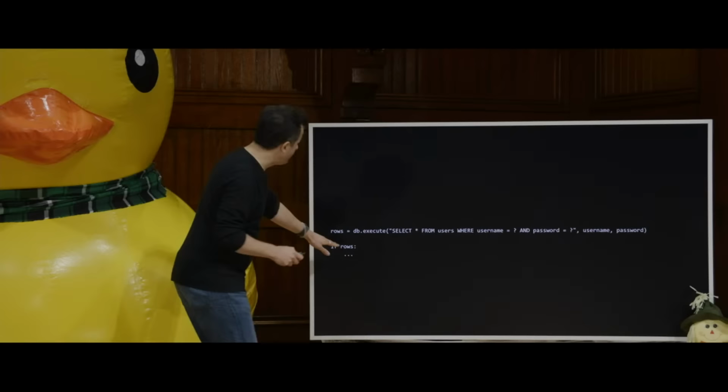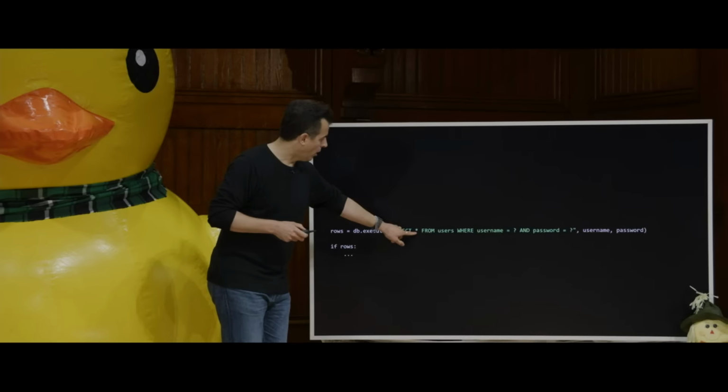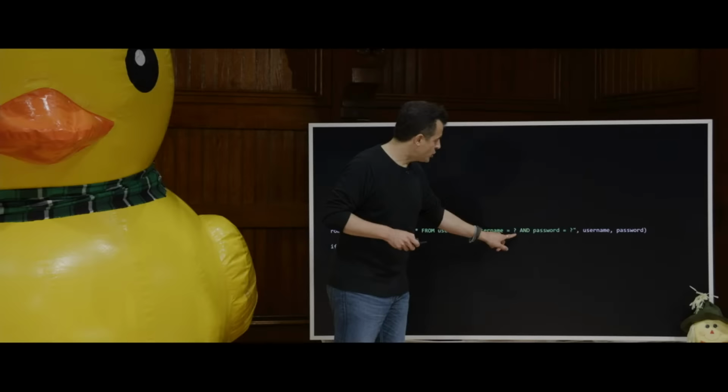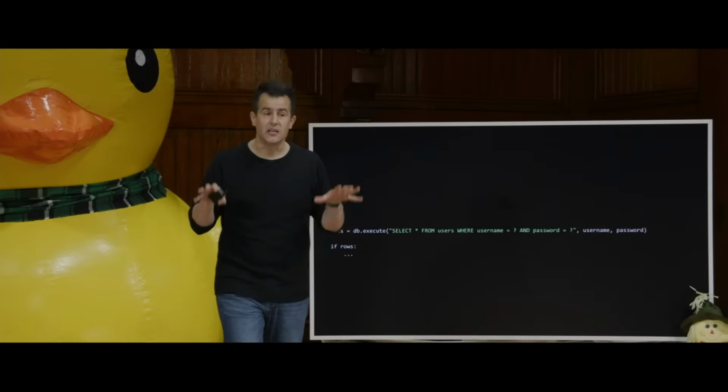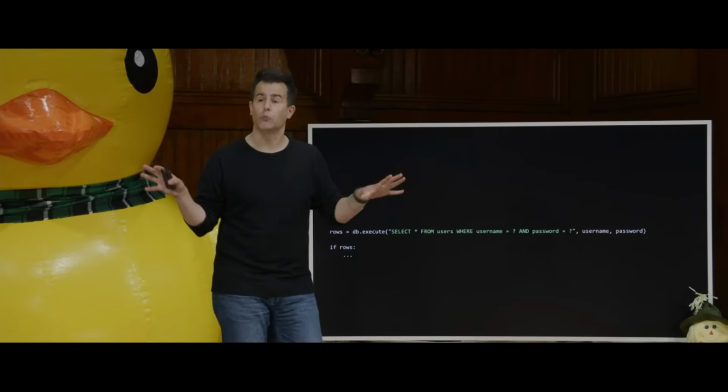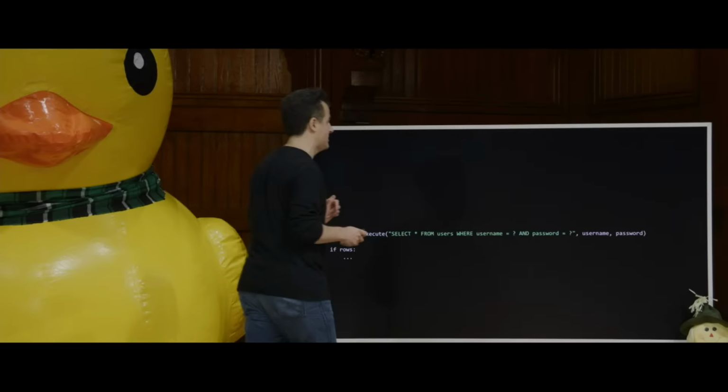So here's the line of code in question. Select star from users where username equals question mark and password equals question mark. This is correct. This is green because it's good. It is not vulnerable to attack because I'm using these placeholders here, which even though we've implemented them in the CS50 library, most SQL libraries support the same syntax. But it can vary by system. This is safe.